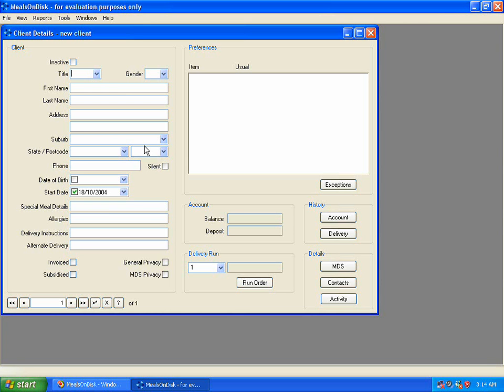When this form comes up automatically at the start, every time you start up MealsOnDisk, it brings you into this section where it's creating a new client. This was done to facilitate the creating of new clients, but it has also caused some confusion, so this might be changed in future versions.